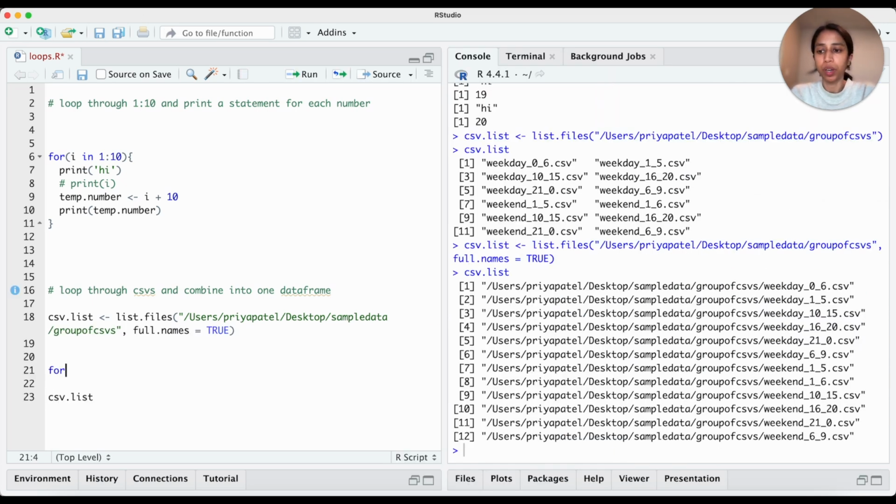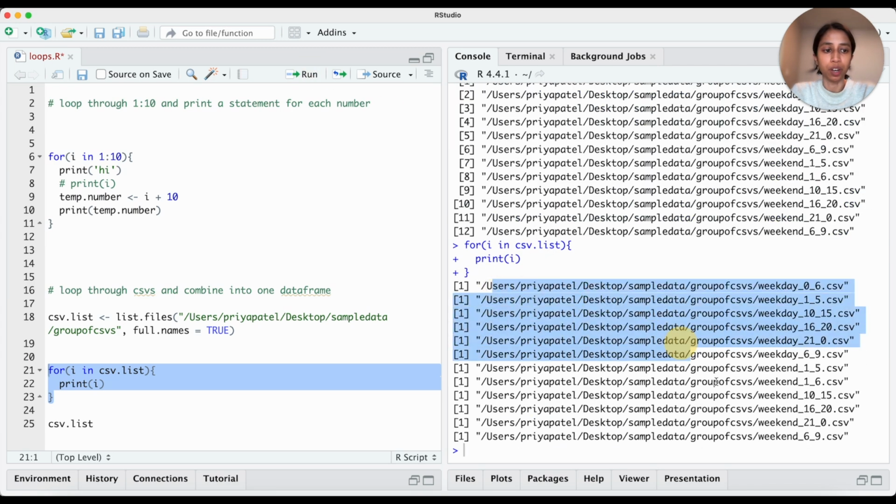So we need the for statement. We're going to say i in CSV list. We're going to loop through our CSV list. And then let's keep it really simple for the first iteration. Let's just print the file name. So print i. So let's highlight that and click run. And there you go. We're able to print the file name.